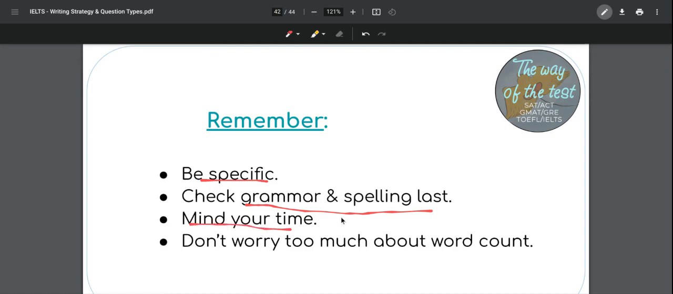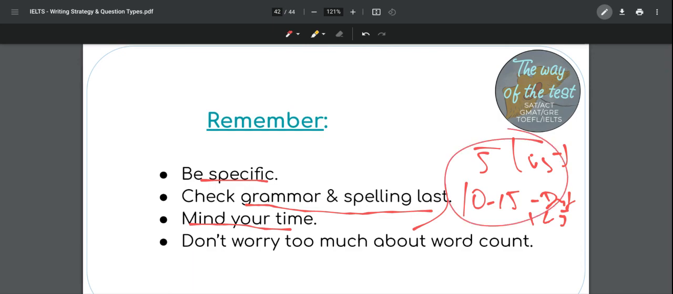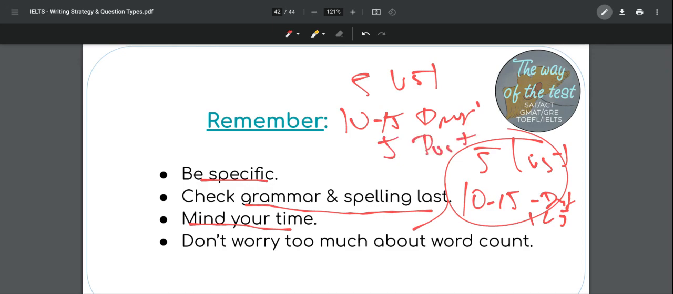The time should be something like 5 minutes for the pre-draft, the list. For the first task, which is 20 minutes, you want 10 to 15 minutes for the draft and post-draft. In the second task, you want 5 minutes for the list still, 10 to 15 minutes for the draft itself, then 5 minutes for the post-draft, and the rest will be just checking.